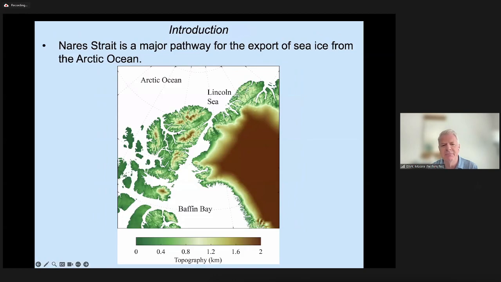Just to give you a bit of perspective on where we are, Nares Strait is this waterway between Ellesmere Island and Greenland. It connects the Lincoln Sea to Baffin Bay and then out into the subpolar North Atlantic.